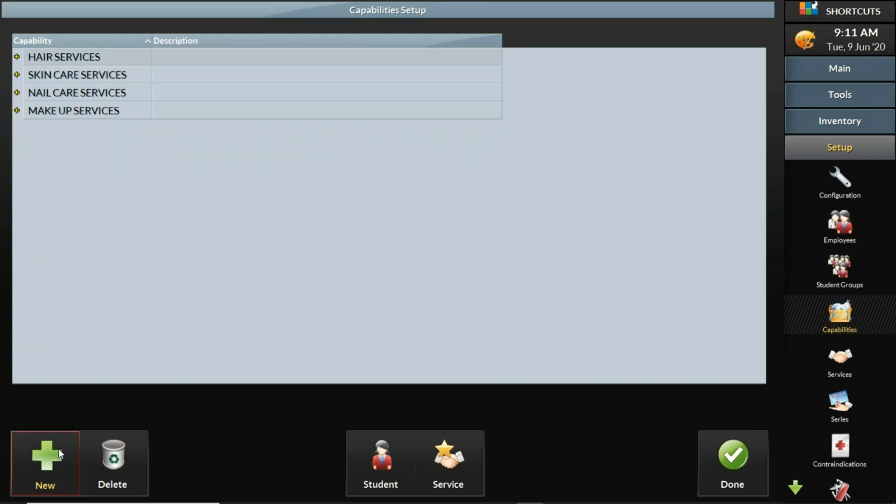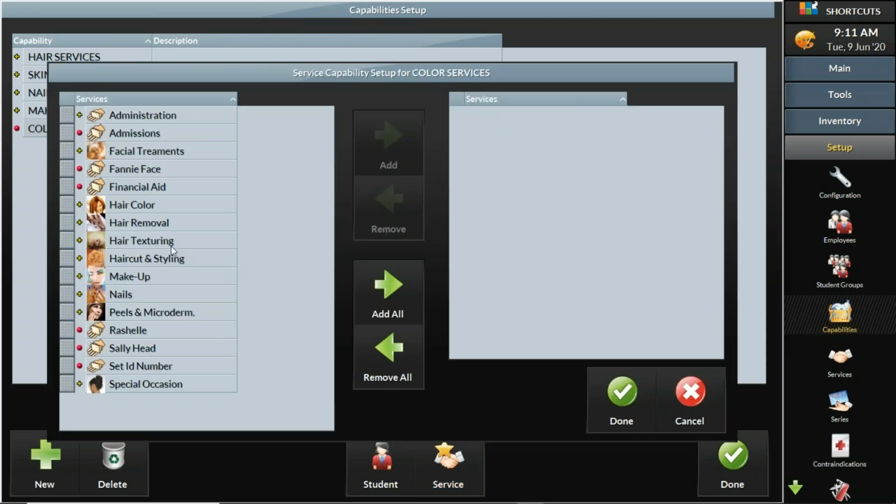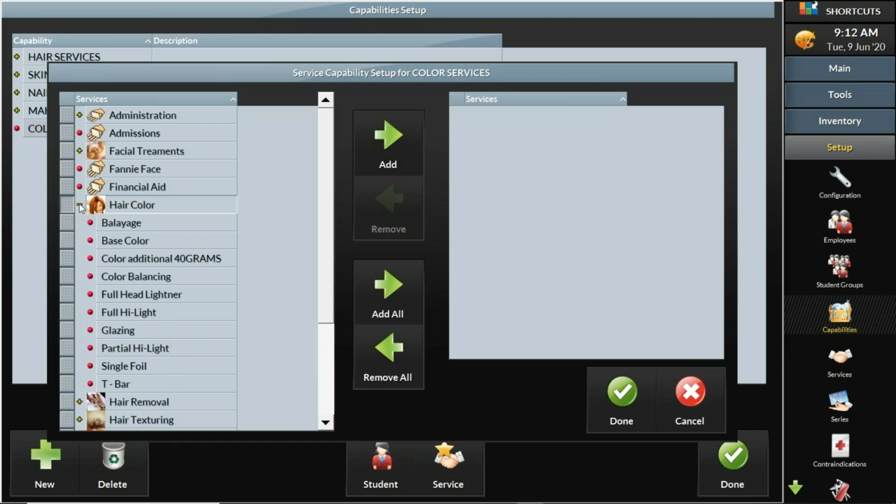So I'll create a new one, and this is again a capability list, and I'll say this is a color service. At the bottom of the screen, I'm going to tell Shortcuts what are the specific services I'm talking about. So I can choose the entire hair color category, or maybe I just have advanced color services that only some people can do. So I can pick and choose maybe just balayage, balancing, or lightener, things like that. In this case, I'm going to choose the entire hair color category and add it.